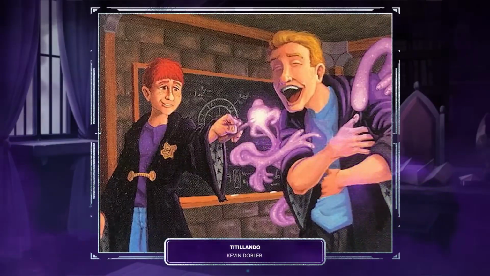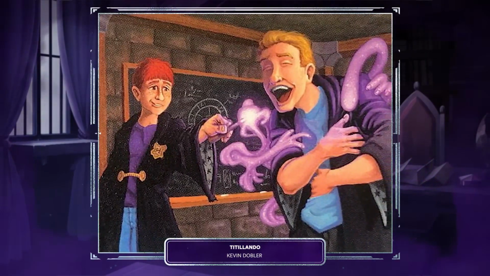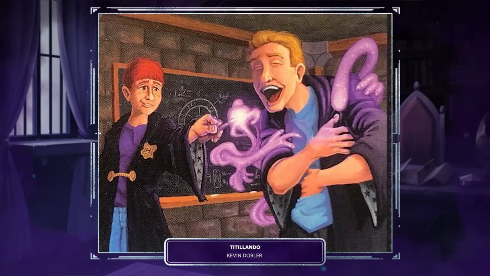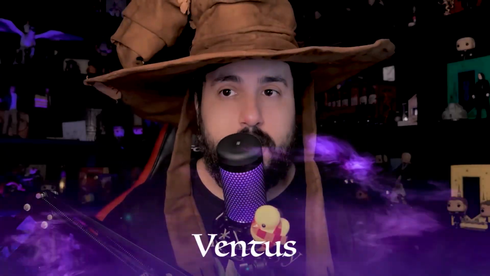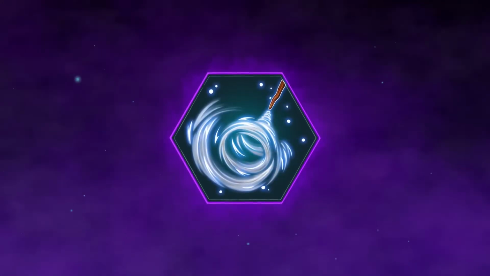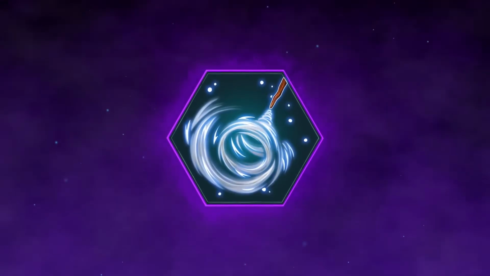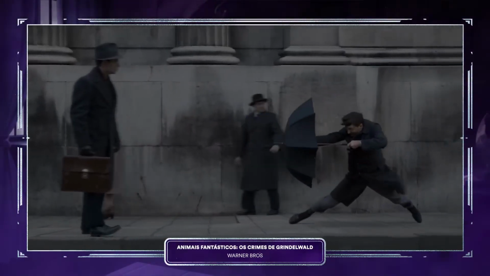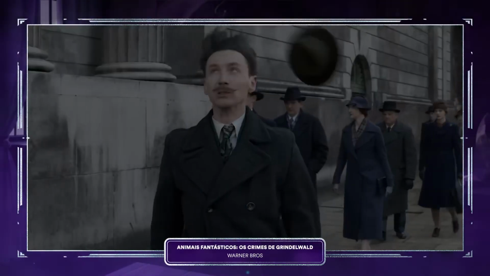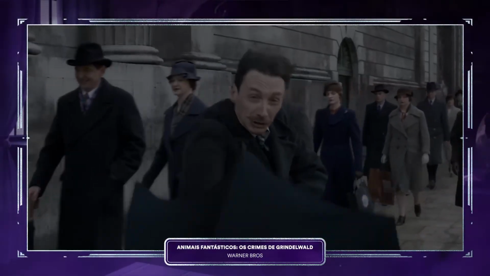Titillando, a spell like Rictusempra, tickles the victim and leaves them weak. It appears in the Harry Potter trading card game. Ventus. This spell shoots a very strong blast of wind from the tip of the wand, aimed specifically at the victim. It only affects the victim, not others around them. It appears in Fantastic Beasts, The Crimes of Grindelwald. Newt uses it against a ministry employee who was chasing him.